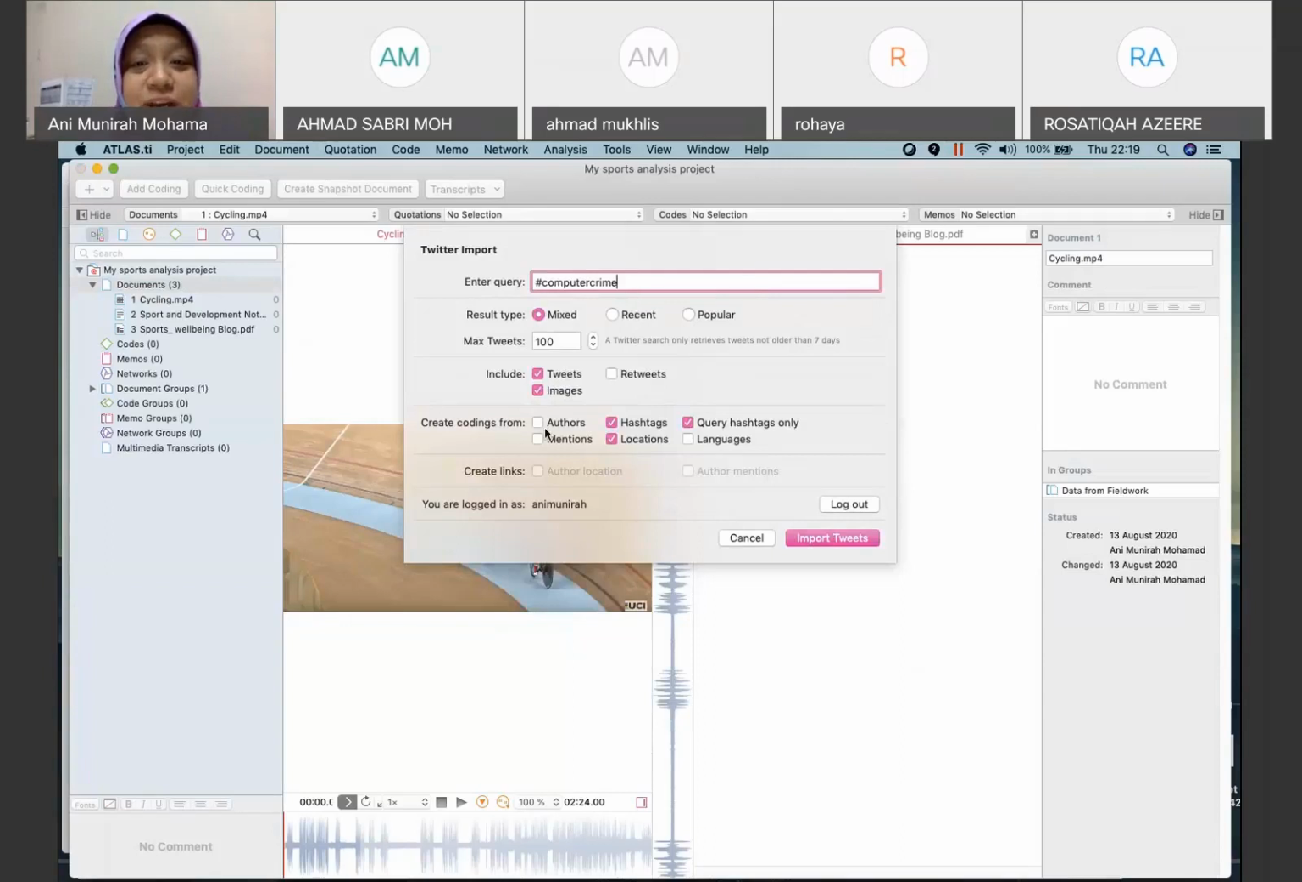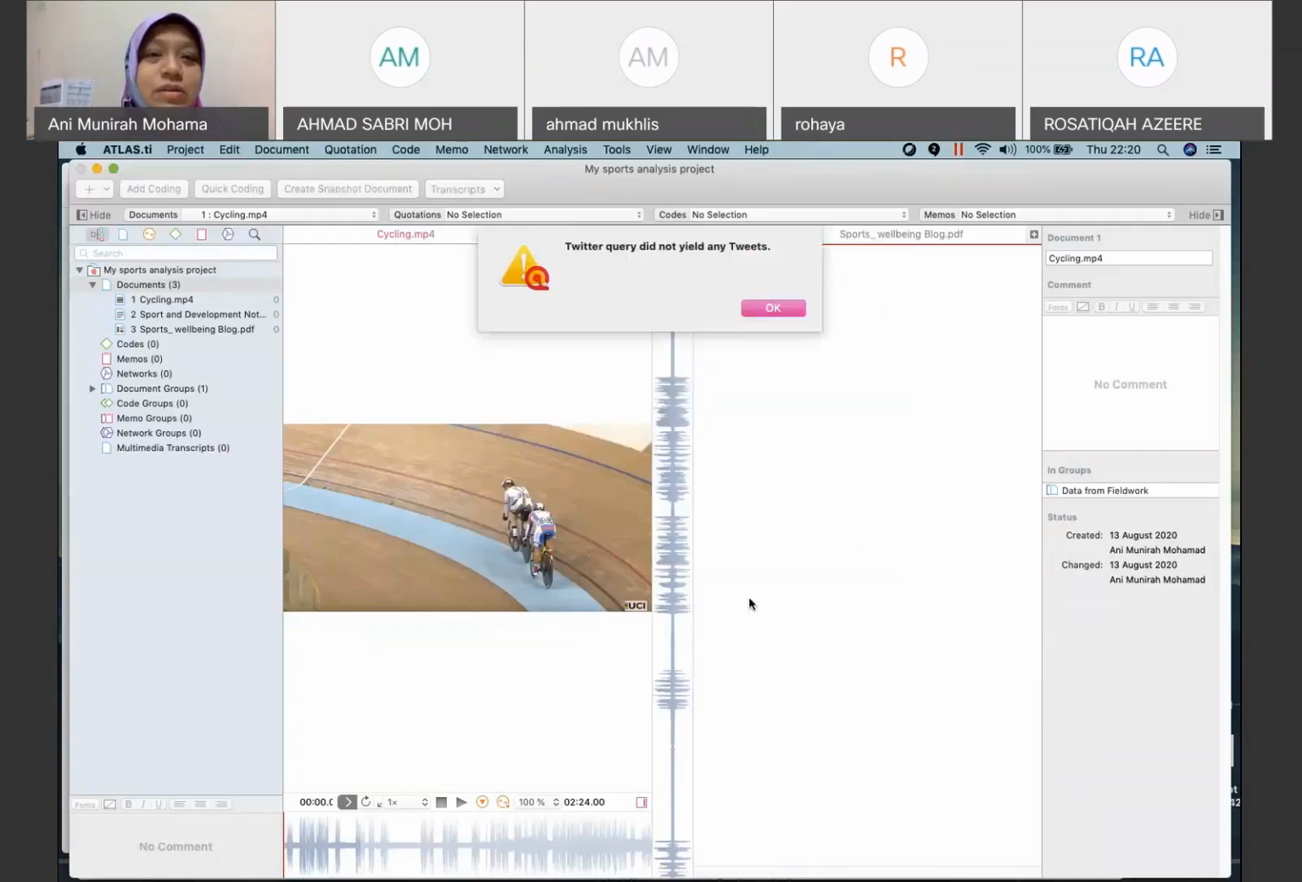I can create codings from hashtags, locations, from hashtags. Maybe I can do authors as well. Authors who mentioned this, or authors will be many. Just to show you, you can import the tweets. What I want to do is I want it to retrieve for me a maximum of 100 tweets, so that it can not only import, it can also create codings from my authors or hashtags as well.